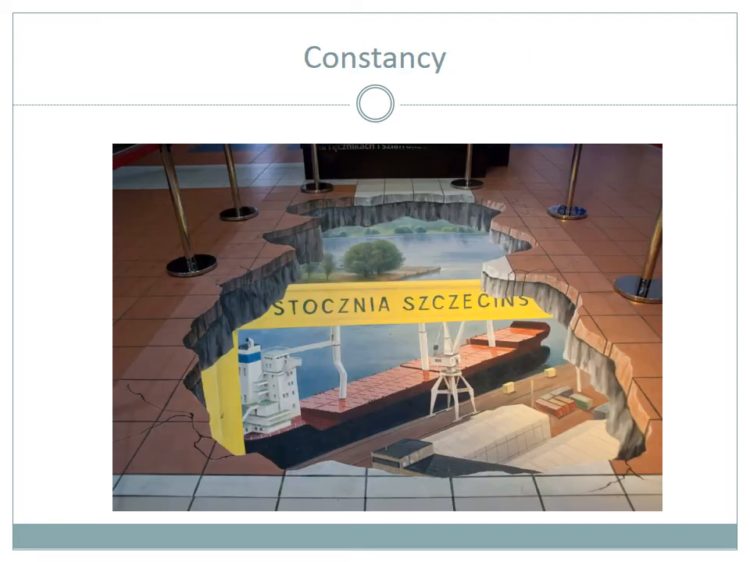Now you can play with this constancy too. I don't know if you've ever seen some of these amazing chalk drawings, but here you see the floor looks like it's opened up, and it looks like there's some kind of harbor or something underneath, and yet it's just your perception.